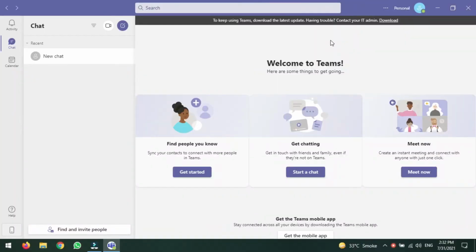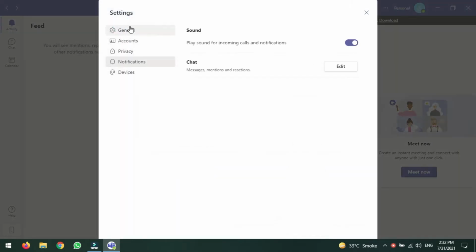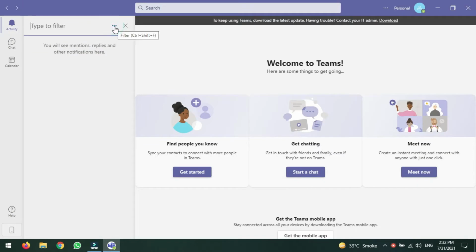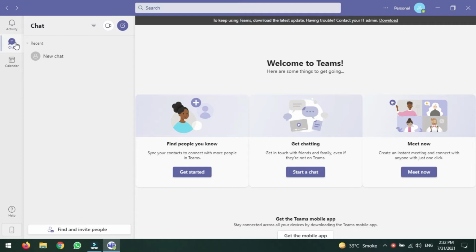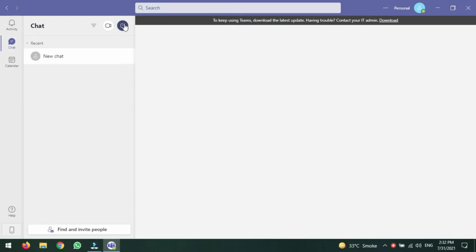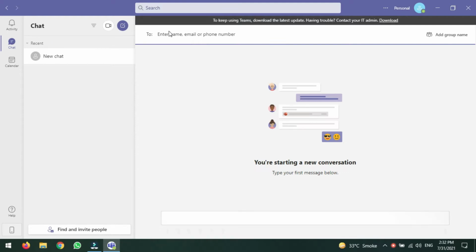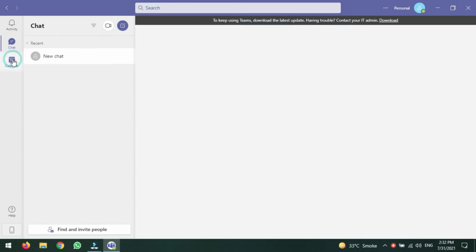So here is the home user interface of MS Teams. What you will find on this home page is an activity tab. Any activity that you have done before, you can filter by clicking the filter button. If there is any record, you can check the chats you have with somebody else, and you can also start a new chat with your connections by finding their name, email or phone number, or create a group if you want.